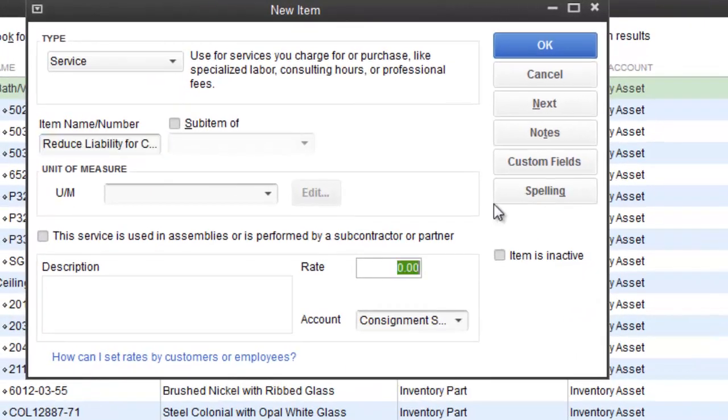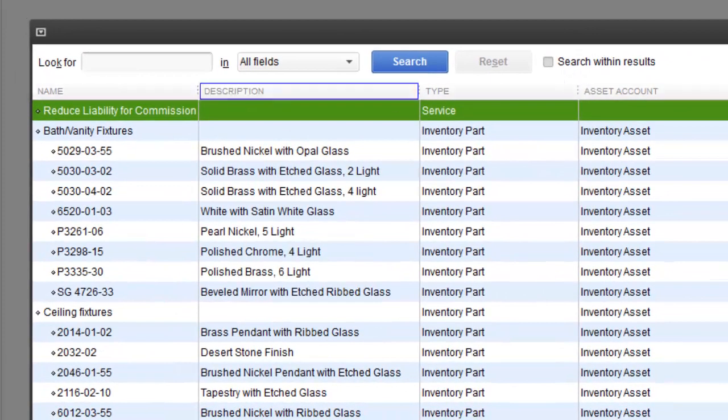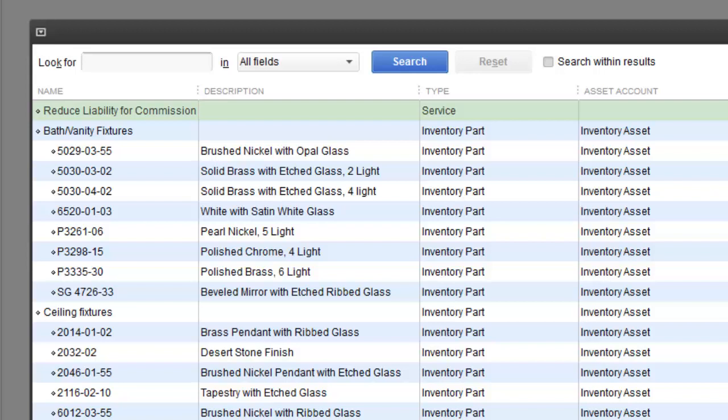And also the rate should be minus 25%. You can do it as a percentage. QuickBooks will understand what you're trying to do. So that way it reduces the liability and takes it out of what we owe the consignor when we've made the sale. And then, of course, we're going to have to put that into income, into our commission income.